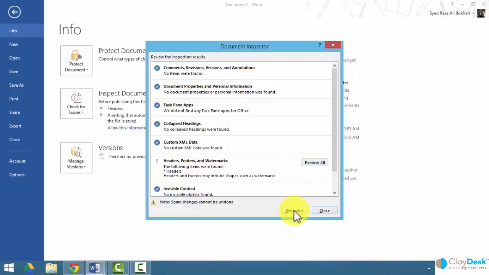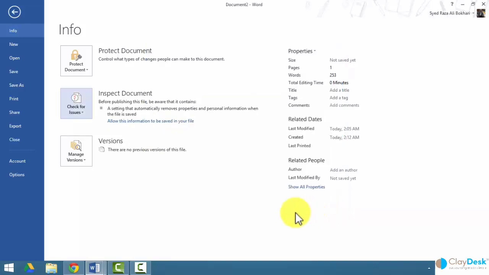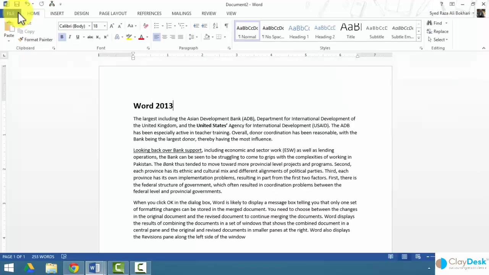You want to remove it? You want to leave it? What do you want to do? So if I say Remove All, Word is going to remove all the headers. Click Close, go back to my document, and notice my header is now removed. So a very powerful feature working with document versions and Document Inspector.